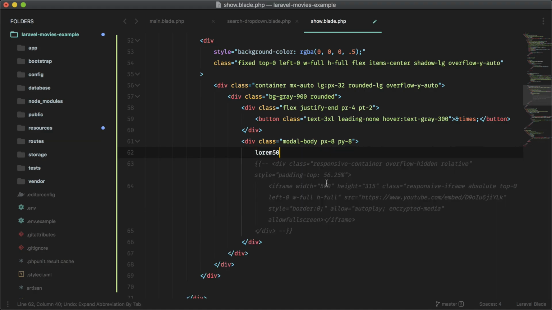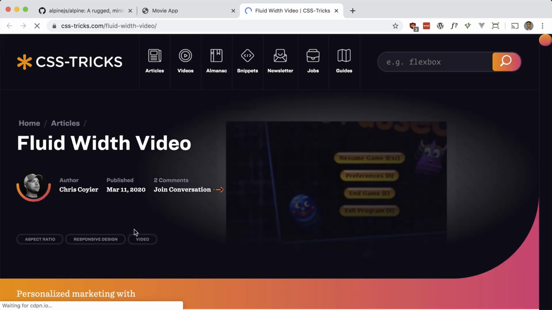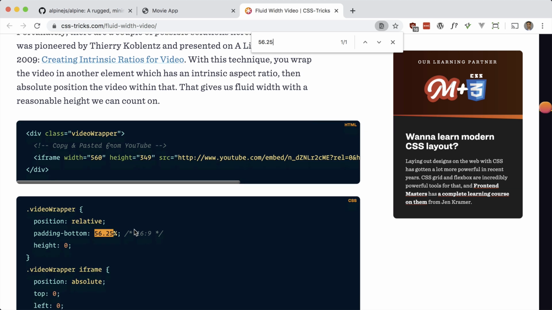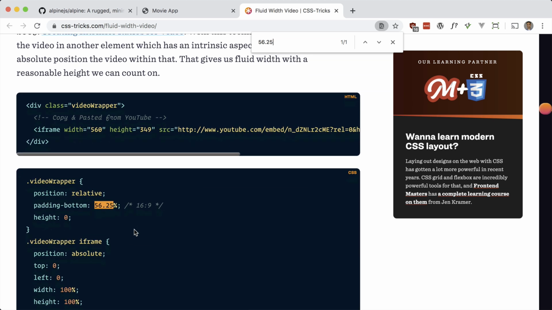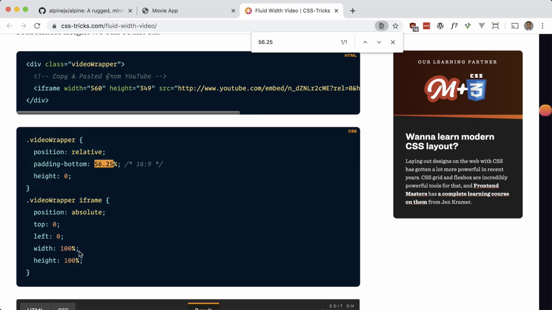So let's put this YouTube embed back. And there's something I want to show you here. So to make YouTube embeds responsive, you have to do a little trick here. So I have an article here you can take a look at. And let's see, 56.25. So yeah, here's what you have to do to make a YouTube embed responsive. You have to have a wrapping element, and you have to add these styles to it. And then for the iframe, you have to add these styles to it.